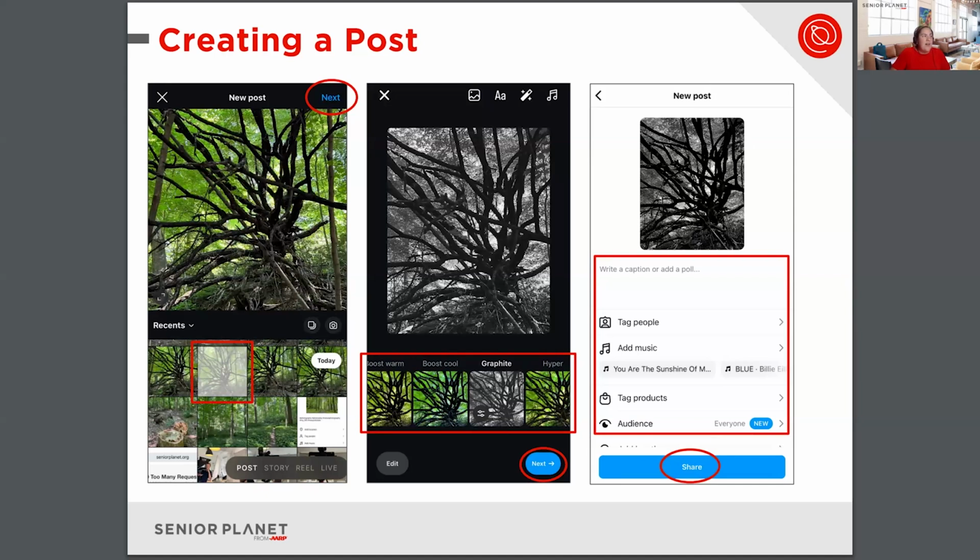Once you are on the app, you're going to go ahead and select a picture. The part that's not shown here is the plus sign, which is right smack in the middle of the screen. From there, your gallery will pop up, and you're able to select a picture. Everything here is highlighted in red for your ease. Once you select the picture that you're trying to post, you're going to click next.